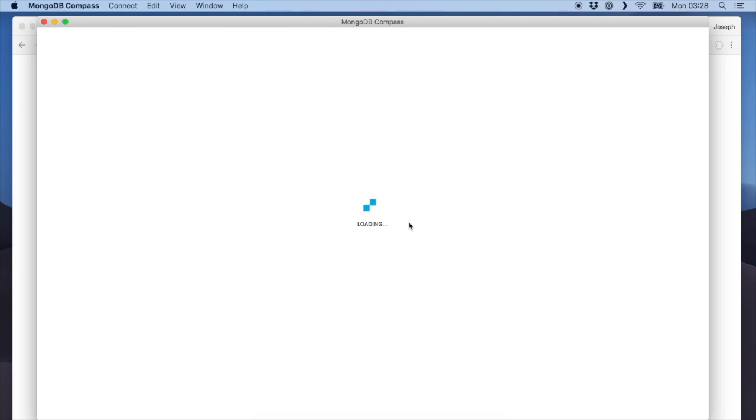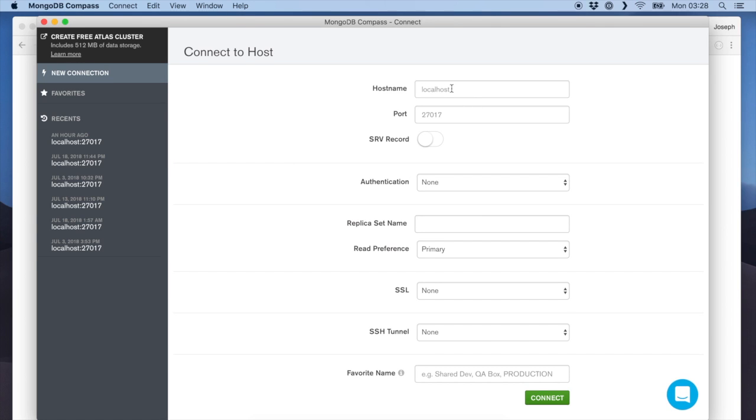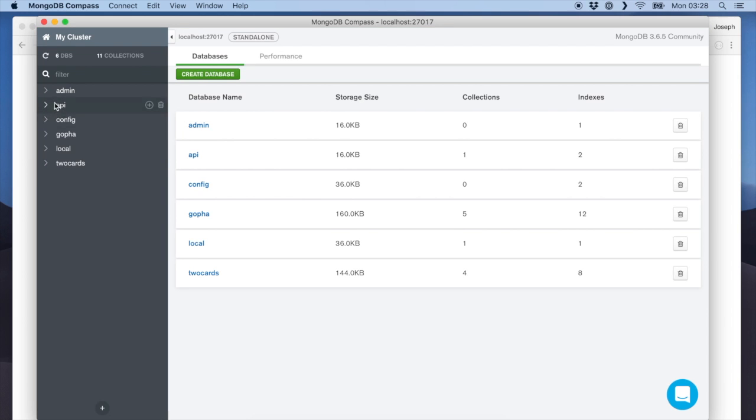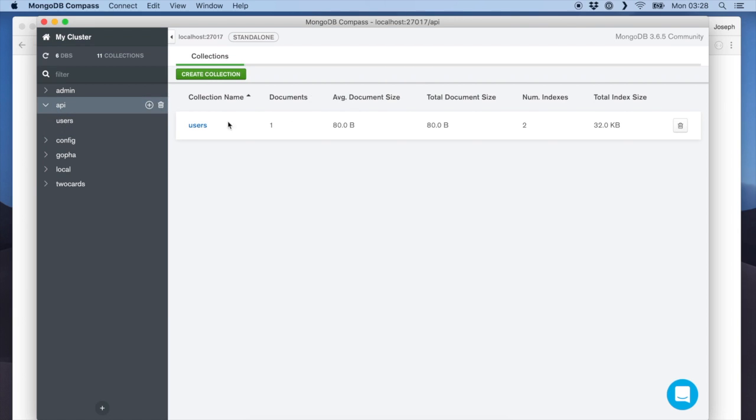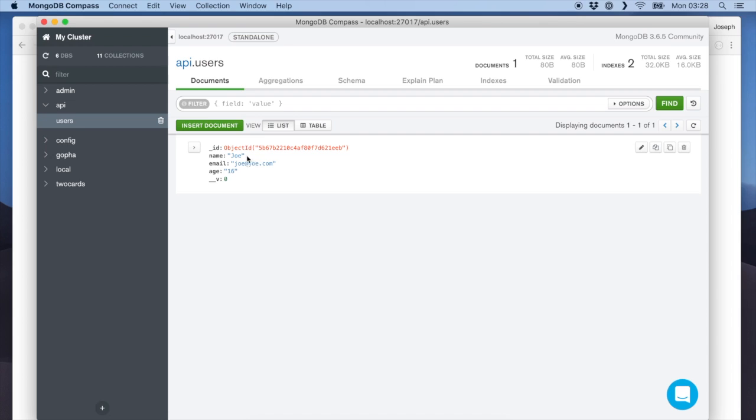So once this is booted up, you can just connect to localhost with the default port and just connect. You should have this API, or whatever you called the database, on your left hand side here with users, and we can see the inserted information.